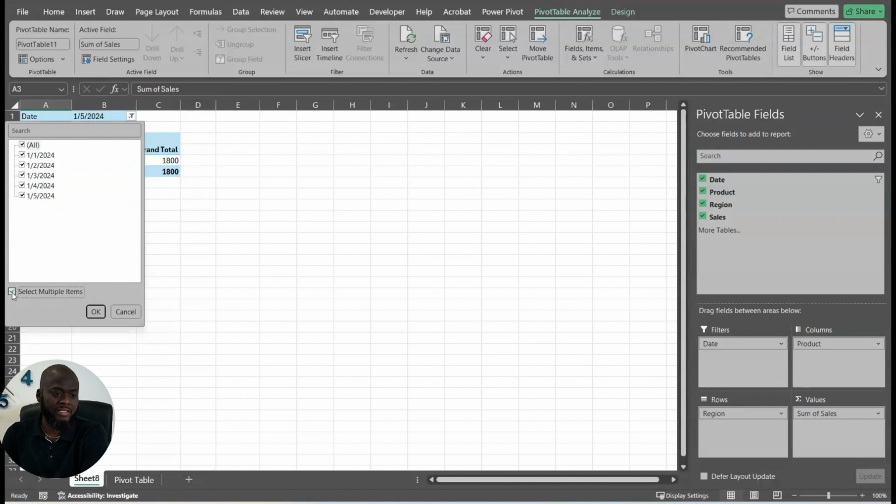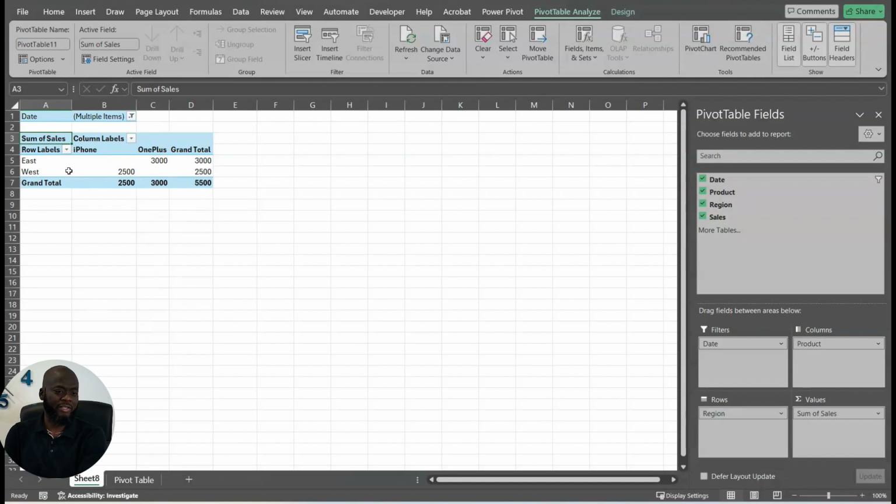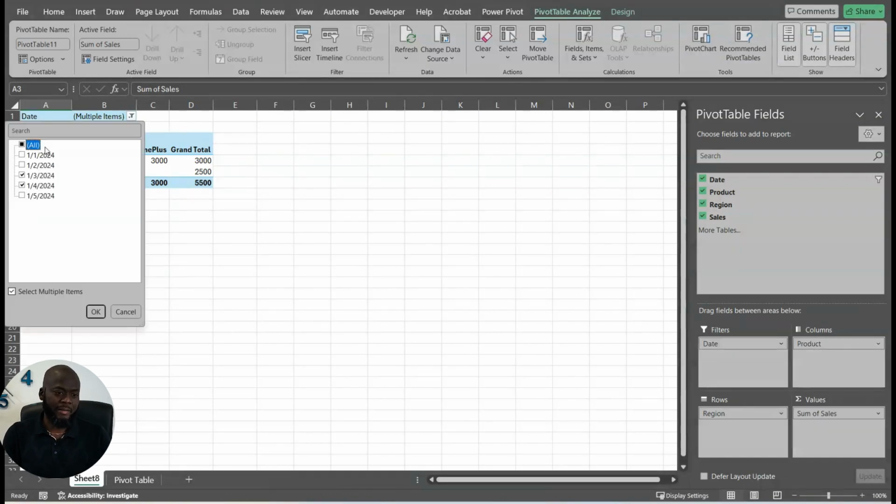So by clicking on this, you will have the opportunity to select more than one date to view at the same time. So press OK. And here we have more than one date. So let's select all our data back, press OK.